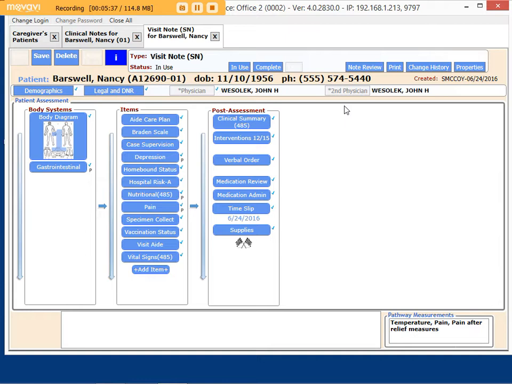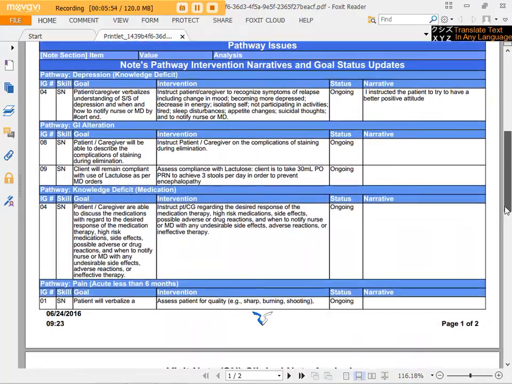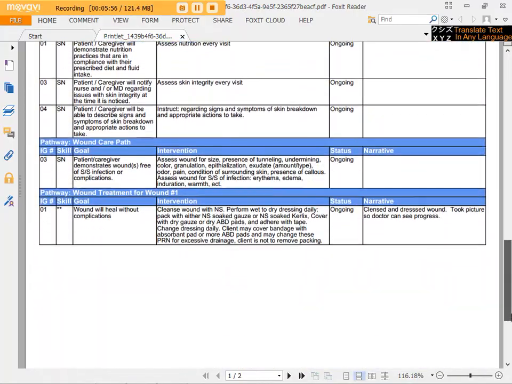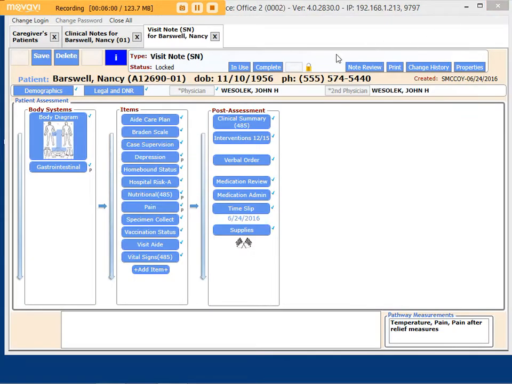Of course, I can document all I want, and I can make it take longer, or I can make it take less time. When I complete the note, it's going to do a note analysis and look for incomplete items or inconsistent items. And as long as I don't get any red warnings on my analysis, and there's nothing red on there, my note is completed.